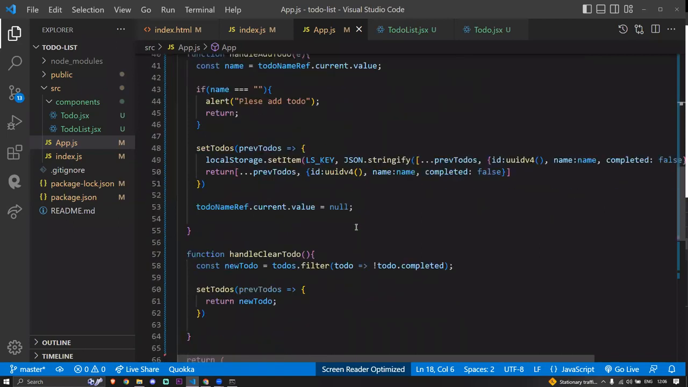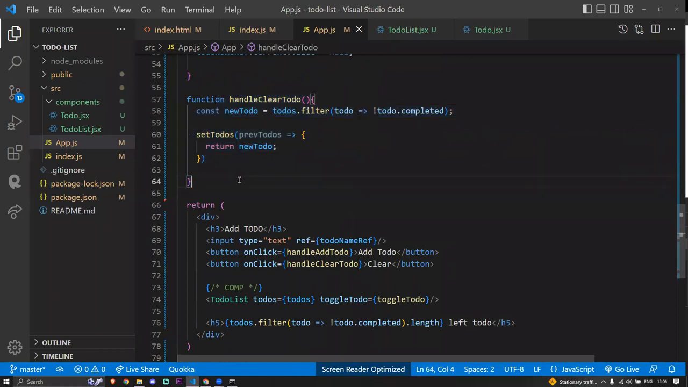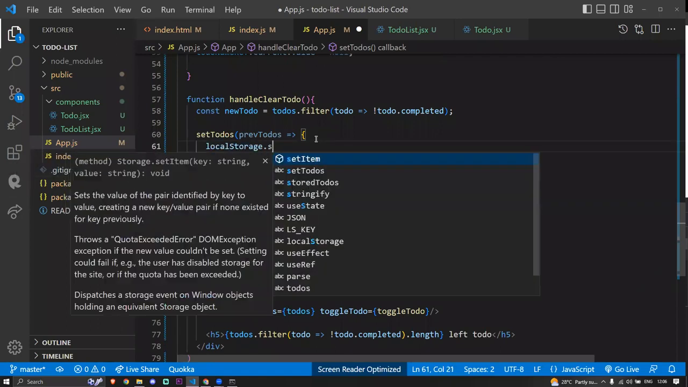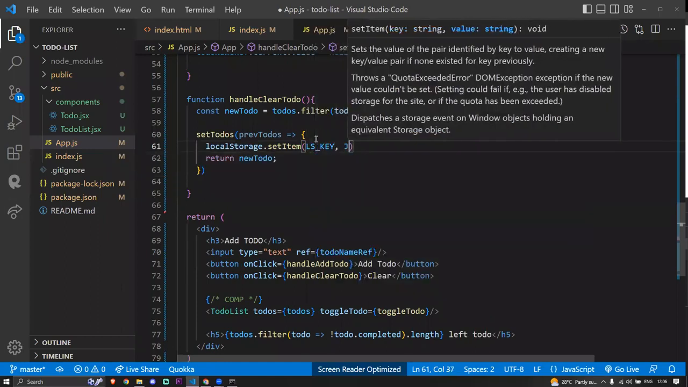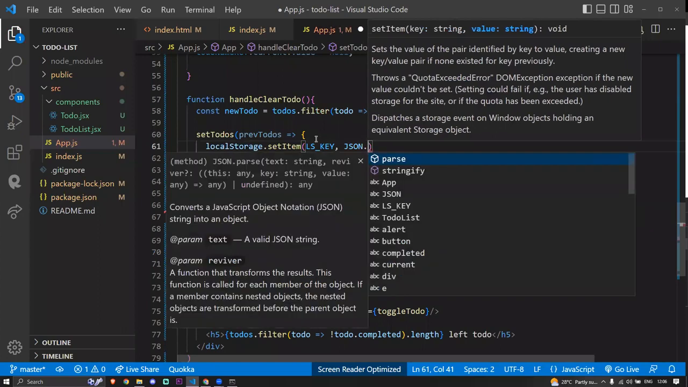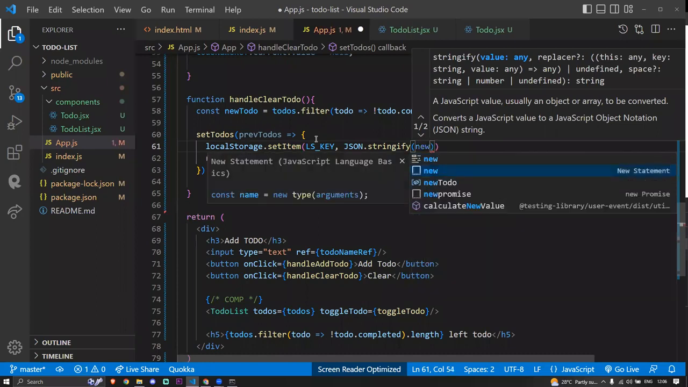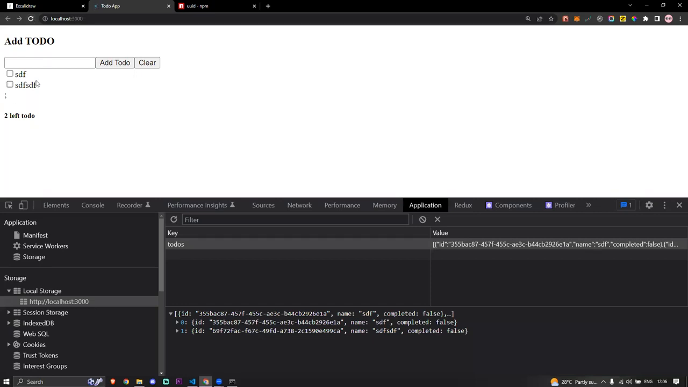So come back to handle add. We completed the add. We have the todo clear, right? So here basically I'm just going to do the same thing like here. When the clear happens, I want to call localStorage.setItem with the LS key. Then I want to put JSON.stringify for the updated value. I want to pass the updated value here when the clear happens. Remember that I want to update the new todo. That's all.